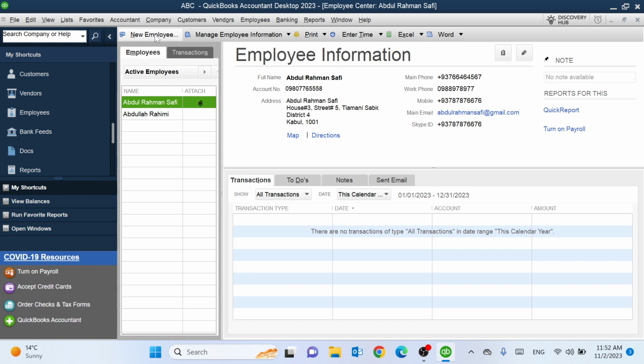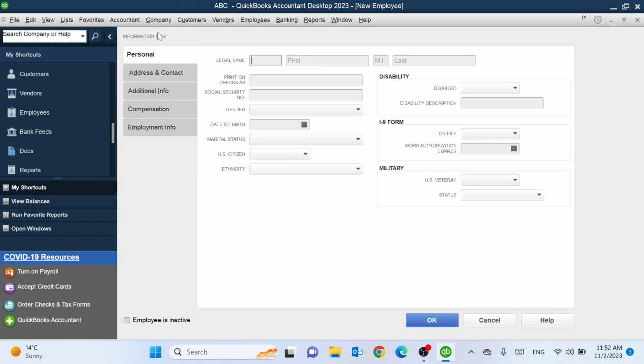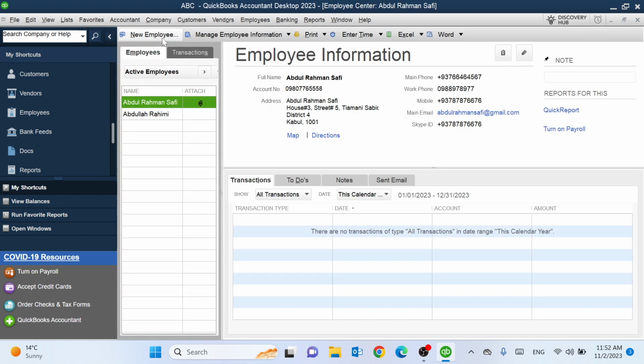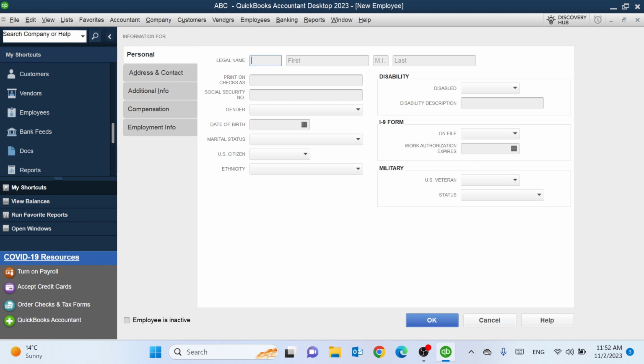So I'm going to create a new employee for an organization. Here click on Employee, New Employee, click on New Employee. Here write the legal name of your employee. Mr. Muhammad. Muhammad is the middle name, last name is Ali. Mr. Muhammad Ali. And print on check, as you write here, will automatically be in this column.